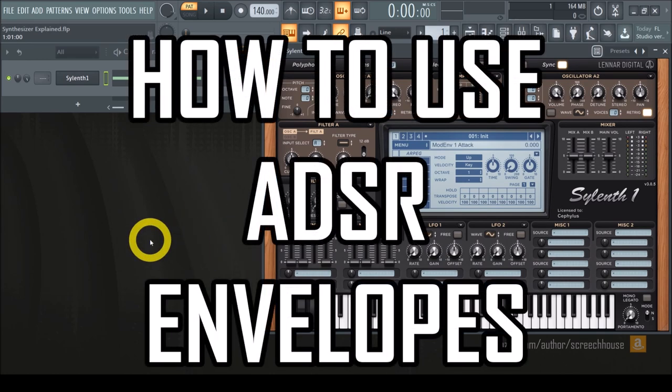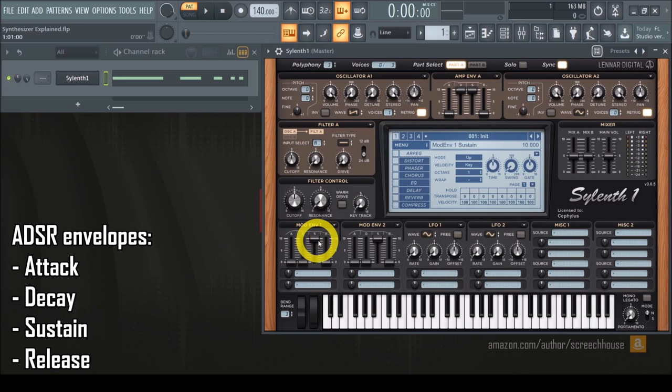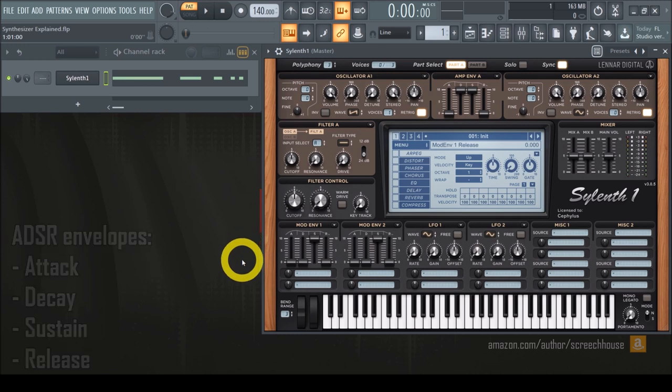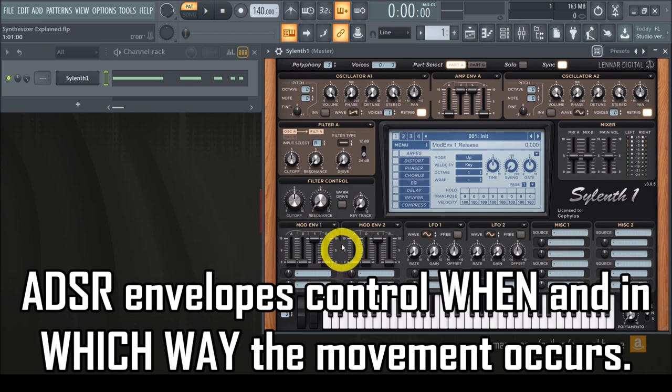How to use ADSR envelopes. So what the hell are ADSR envelopes? ADSR stands for Attack, Decay, Sustain and Release. The Attack, Decay, Sustain and Release control how and when the movement occurs. So they set the shape and timing of the movement. With the ADSR envelopes, you can control the beginning, middle, and end of the movement. And each will affect your sound in a different moment in time and in a different way. So this way you have surgical precision to create the movement exactly how you intend.